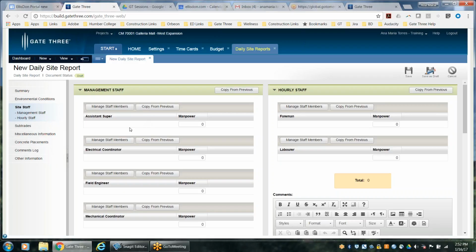Okay, so I don't have a previous one, so we couldn't pull anything in. But this copy button will only copy for this assistant super section. Same thing happens in the hourly staff.